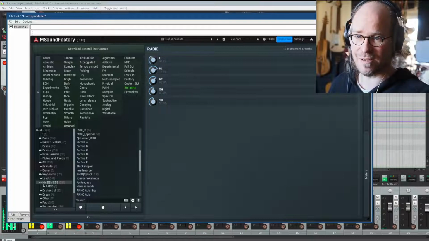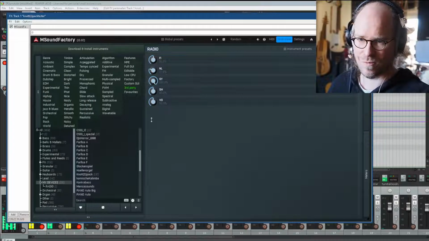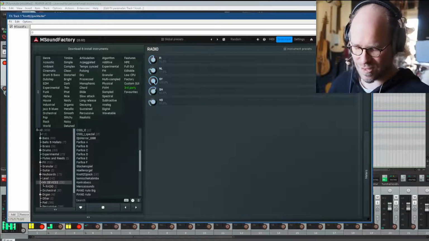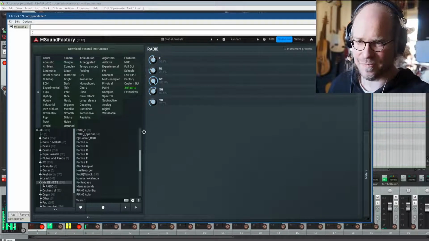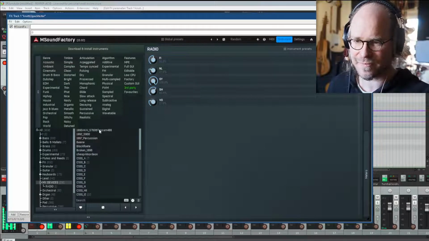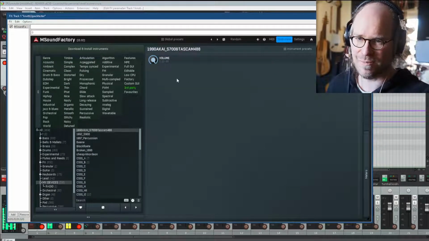This is my sound radio. I hit the keyboard here and I can play some kinds of radio sounds. This is a synthesizer. There are no samples inside. A nice radio. So we start from the beginning to show you one simple instrument.